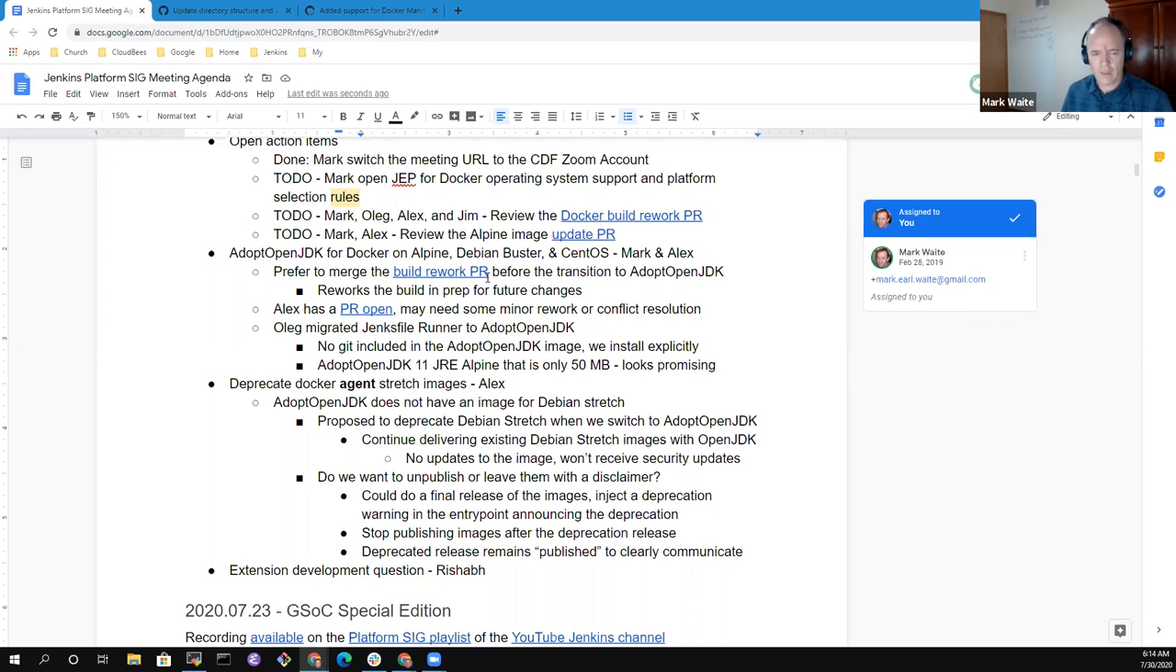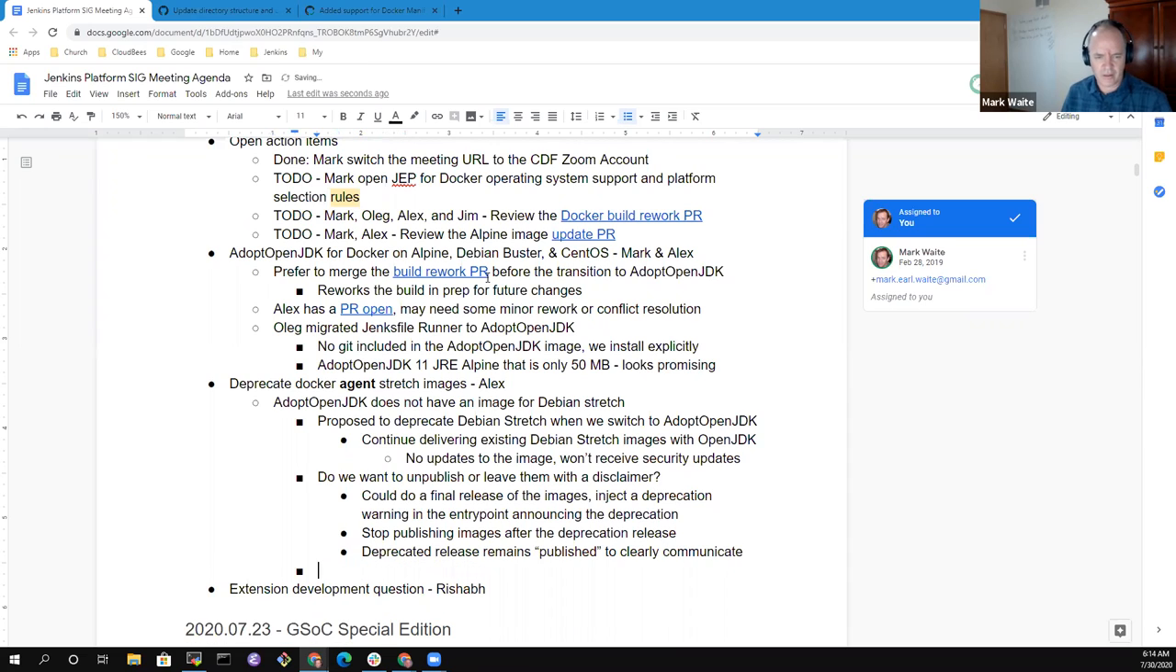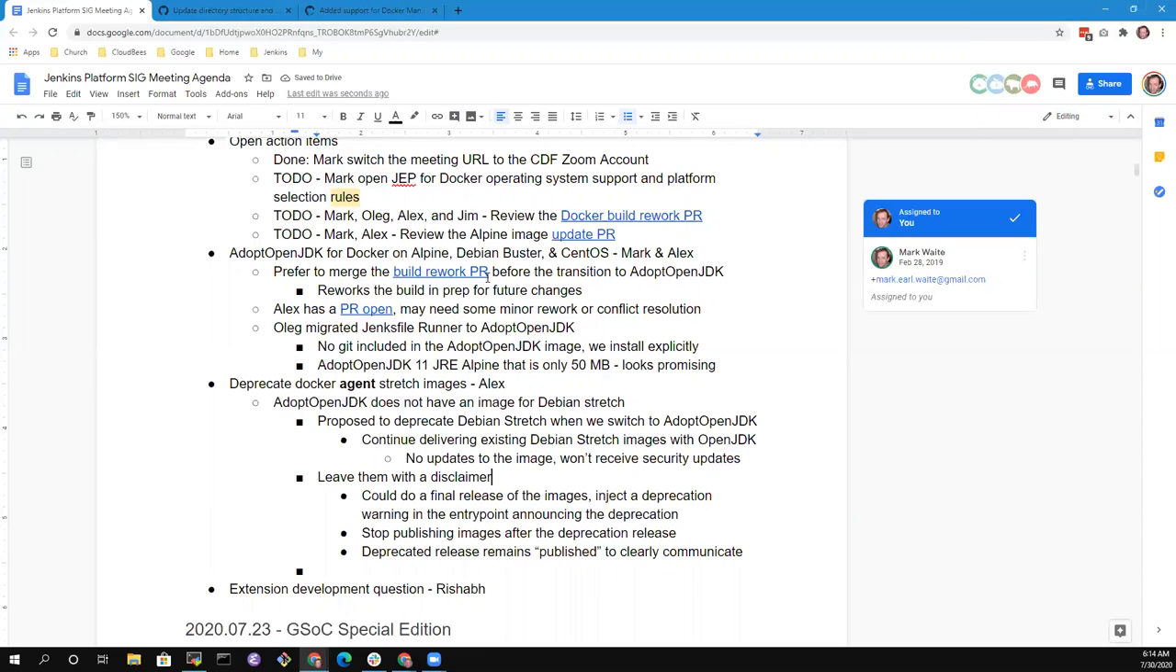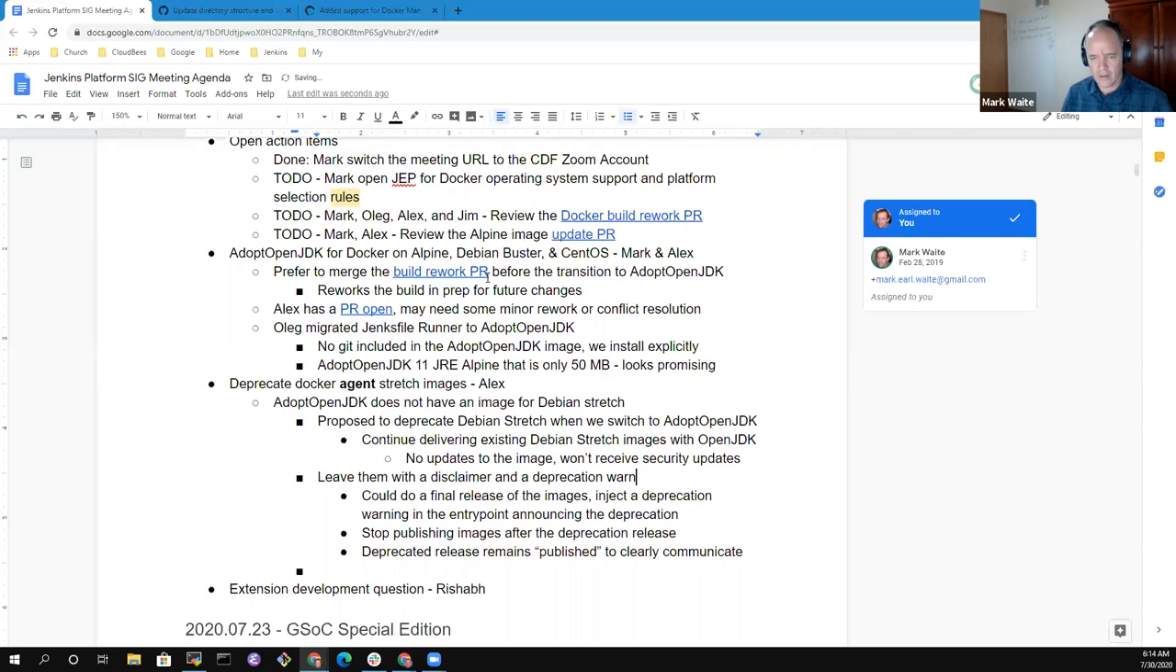Great. So any dissent from that proposal? That sounds wonderful to me. Alex, particularly for you, is that okay with you? Yeah, fine. Okay. And a deprecation warning. Yeah.